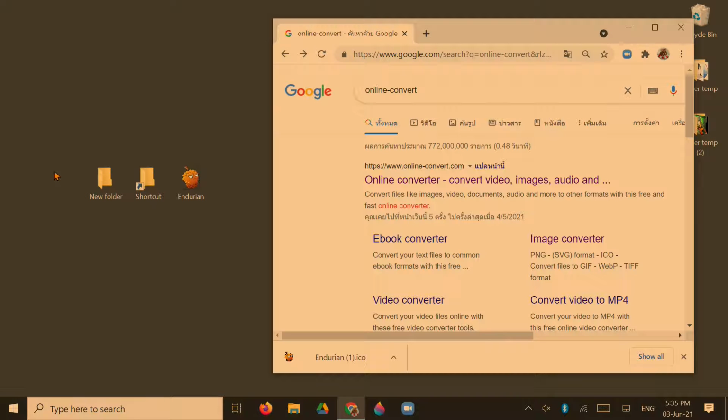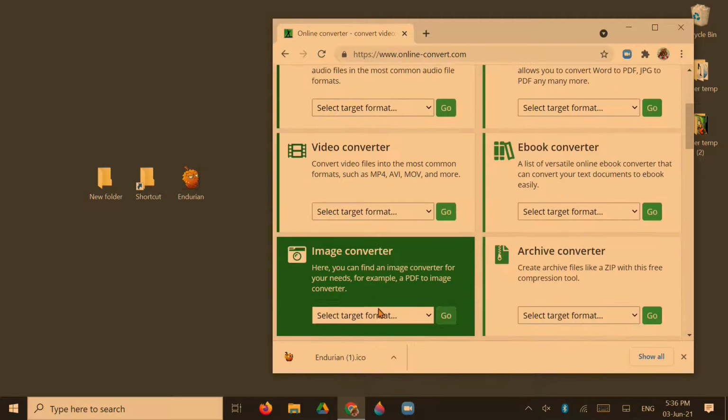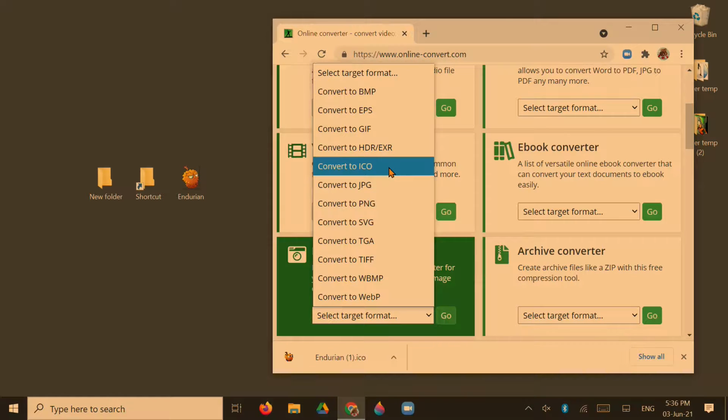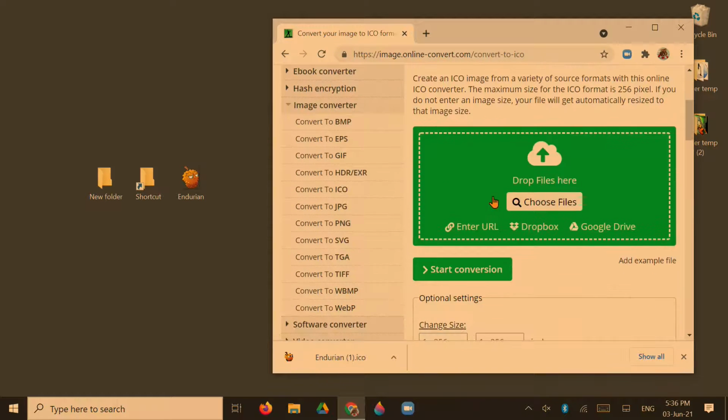It has different methods. So as you guys can see, start from selecting an image you love in JPEG format. Go to www.online-convert.com, I think. Then you go to image converter. You convert to ICO. You should convert to ICO. Then you put your image that you like in there.